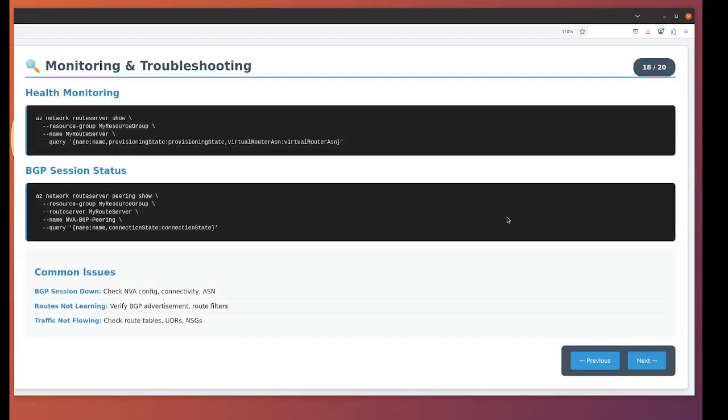Monitoring and troubleshooting. Once Route Server is deployed, ongoing monitoring becomes important. These commands help you maintain visibility into your routing infrastructure. The monitoring commands should be part of your regular operational procedures. I recommend checking BGP session status daily and route learning status weekly. For troubleshooting, start with the basics. Verify BGP session connectivity, then check route learning and advertisement.